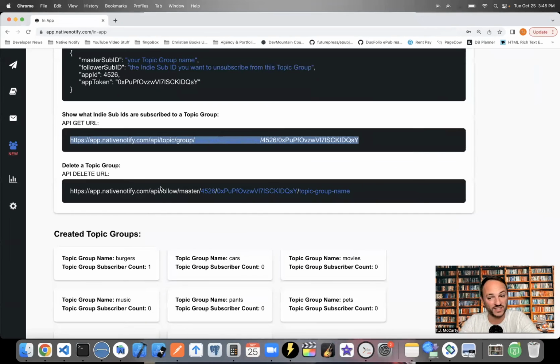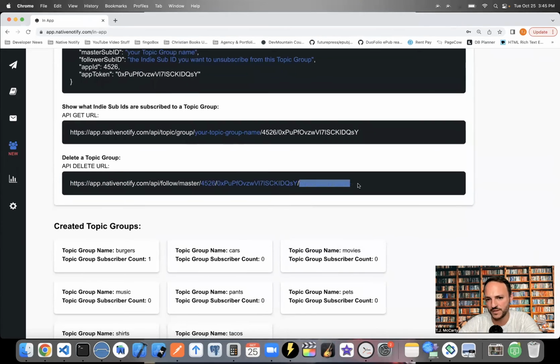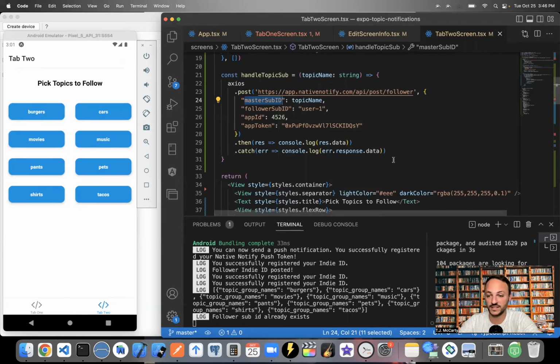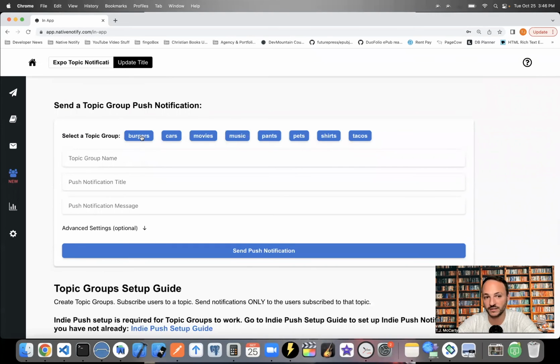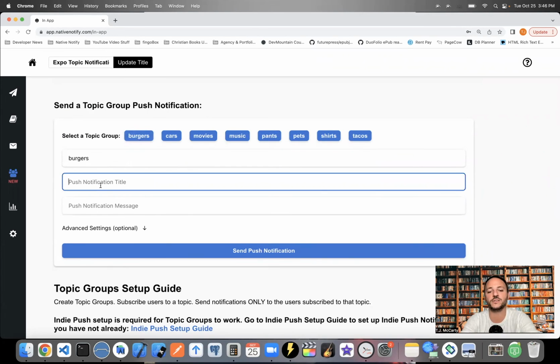And then if you ever want to delete a topic group, you can use this function here, and then just update this topic group name here. So just to give you an example of how this works again, I'm also going to subscribe to say music and pants. So user one is currently subscribed to burgers, music, pants. Now you can come up here and I'm going to click on burgers and I'll just say there is a sale on burgers today only.